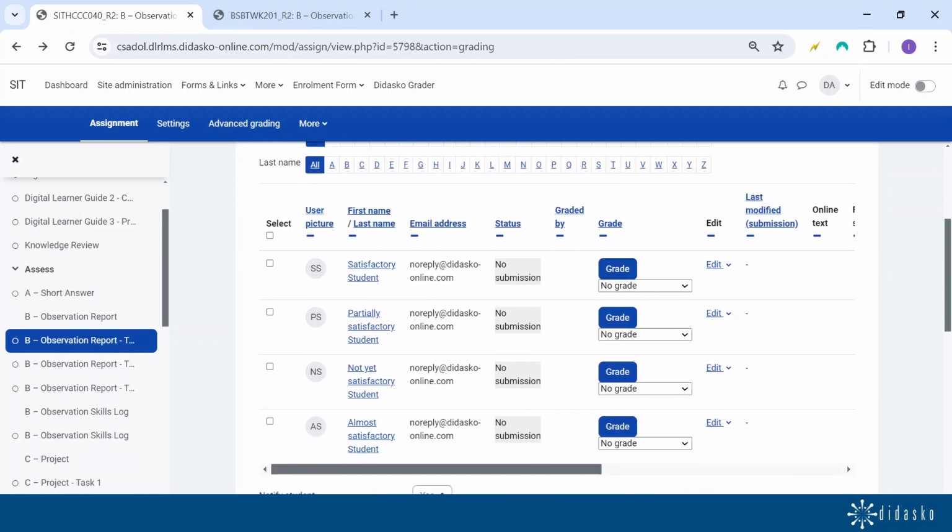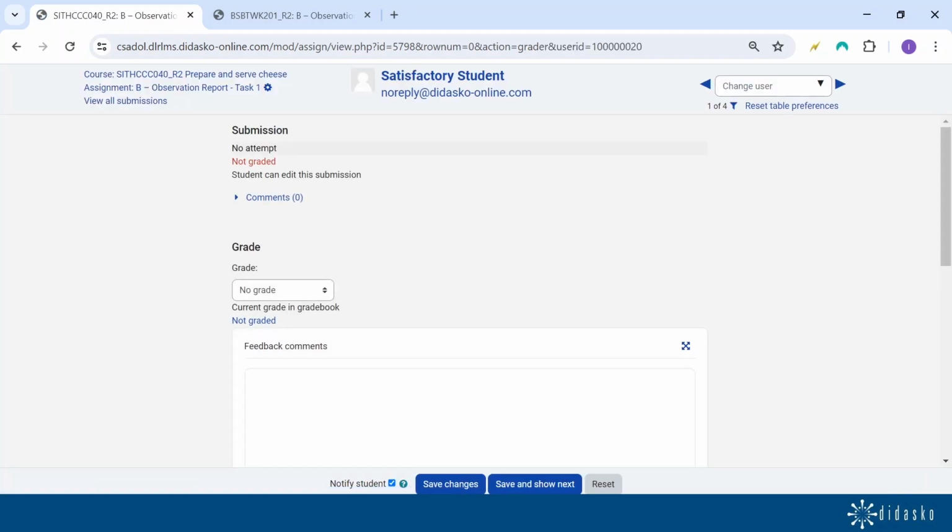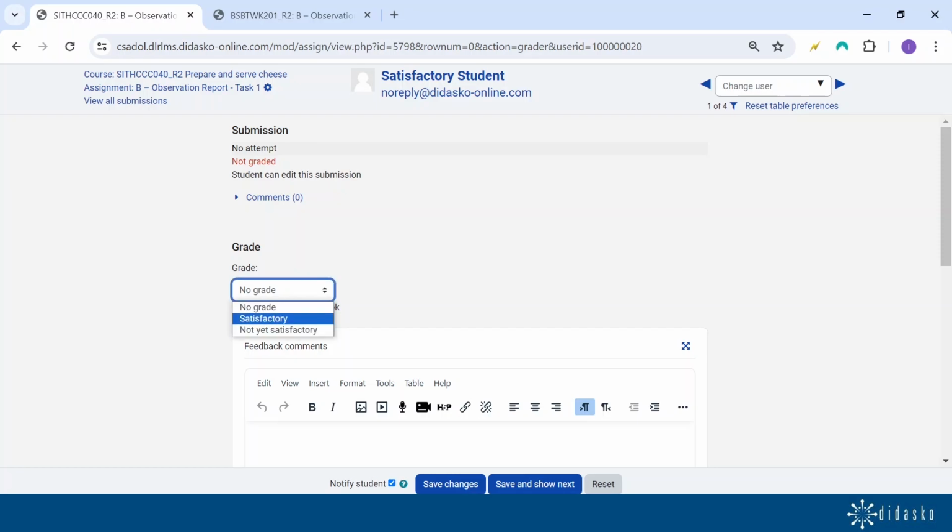Even though these students didn't make a submission on the LMS, we can still allocate them a grade based on the work they did offline. Click the blue grade button, open up this grading screen, and select the grade that best describes their performance.